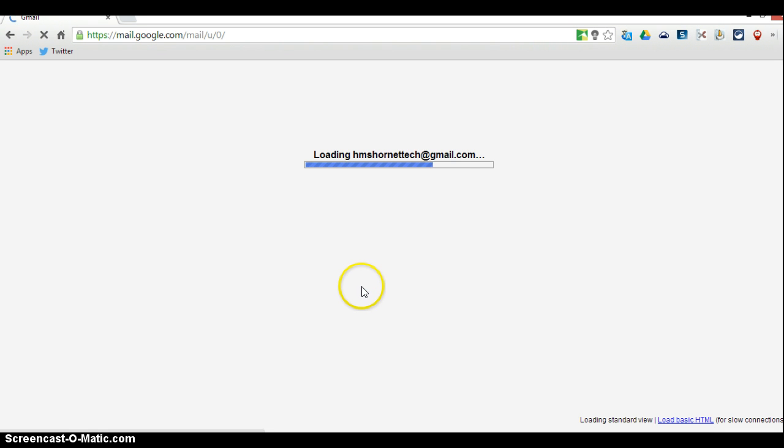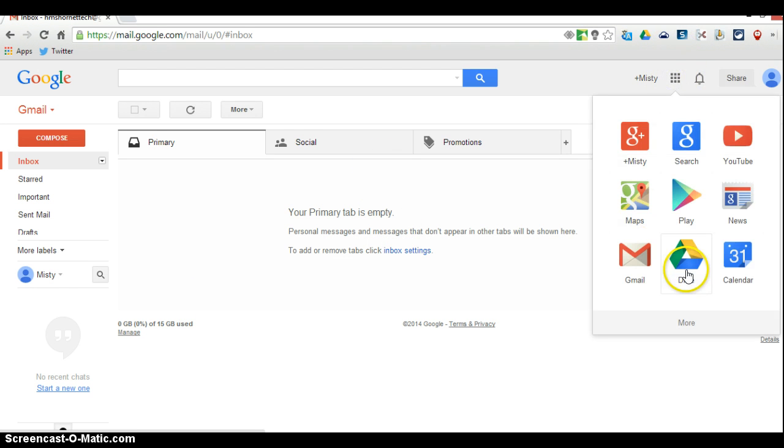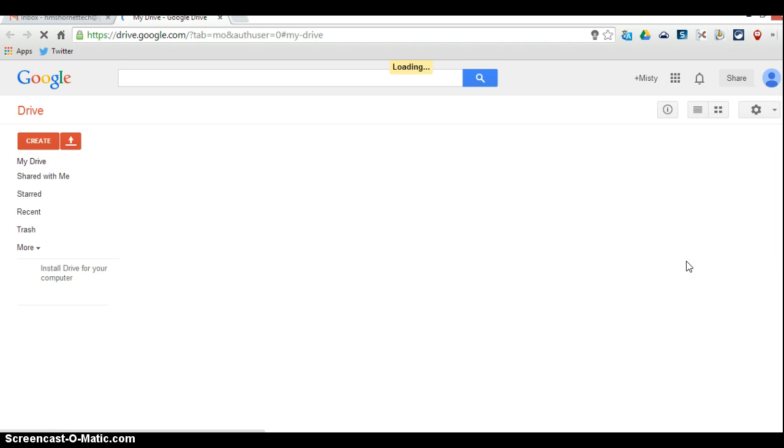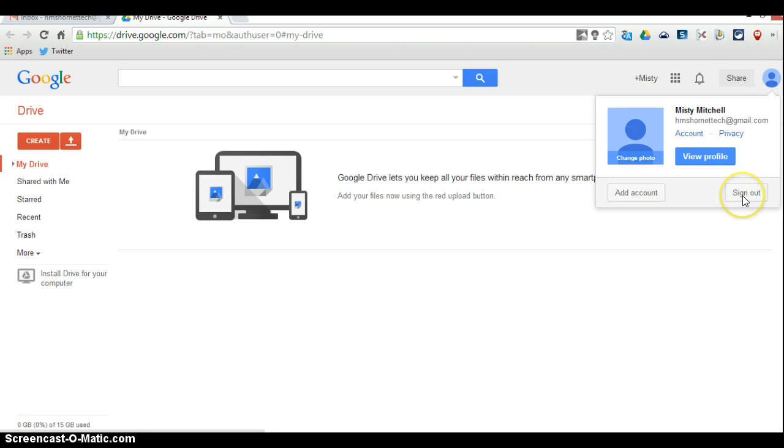And when I'm in my Gmail, this one's empty because it's not my personal one, you can just click your app boxes up here at the top and you can go to Drive. That'd probably be the easiest way for everybody to access Google Drive during the school day, but I want to show you something real quick so that you understand.